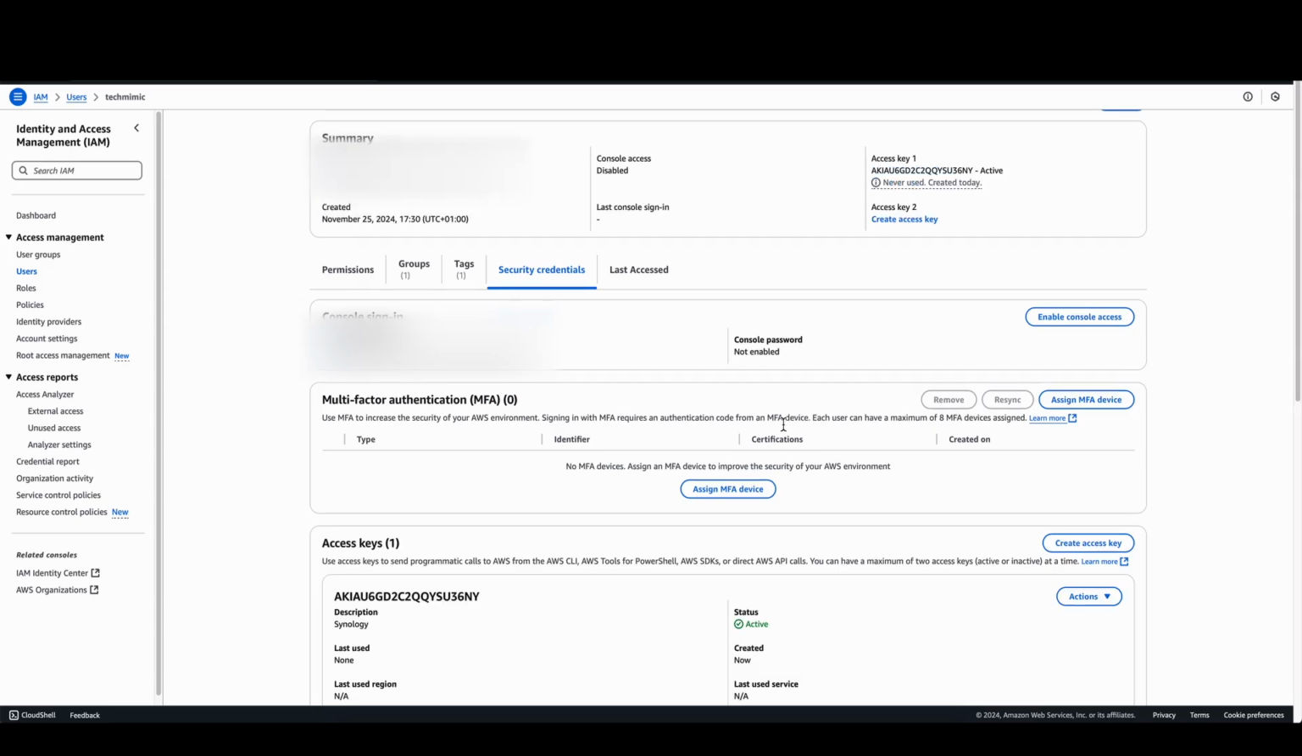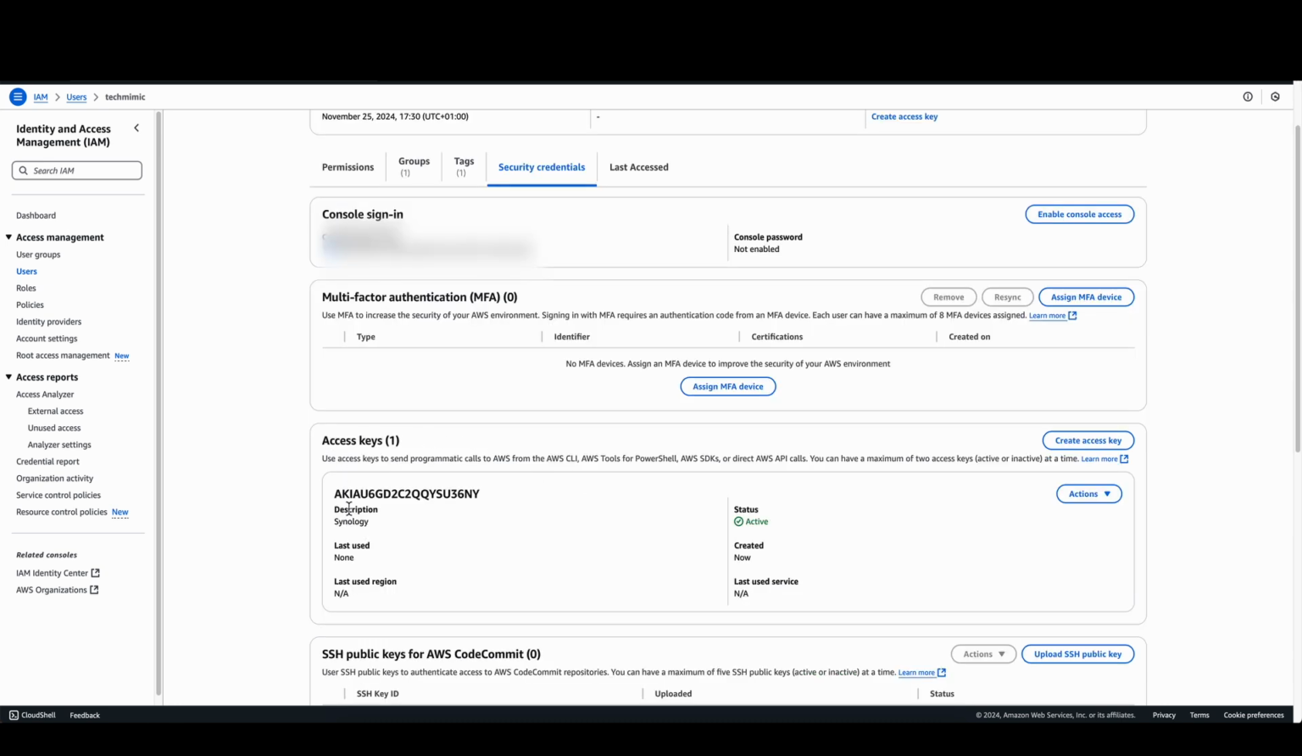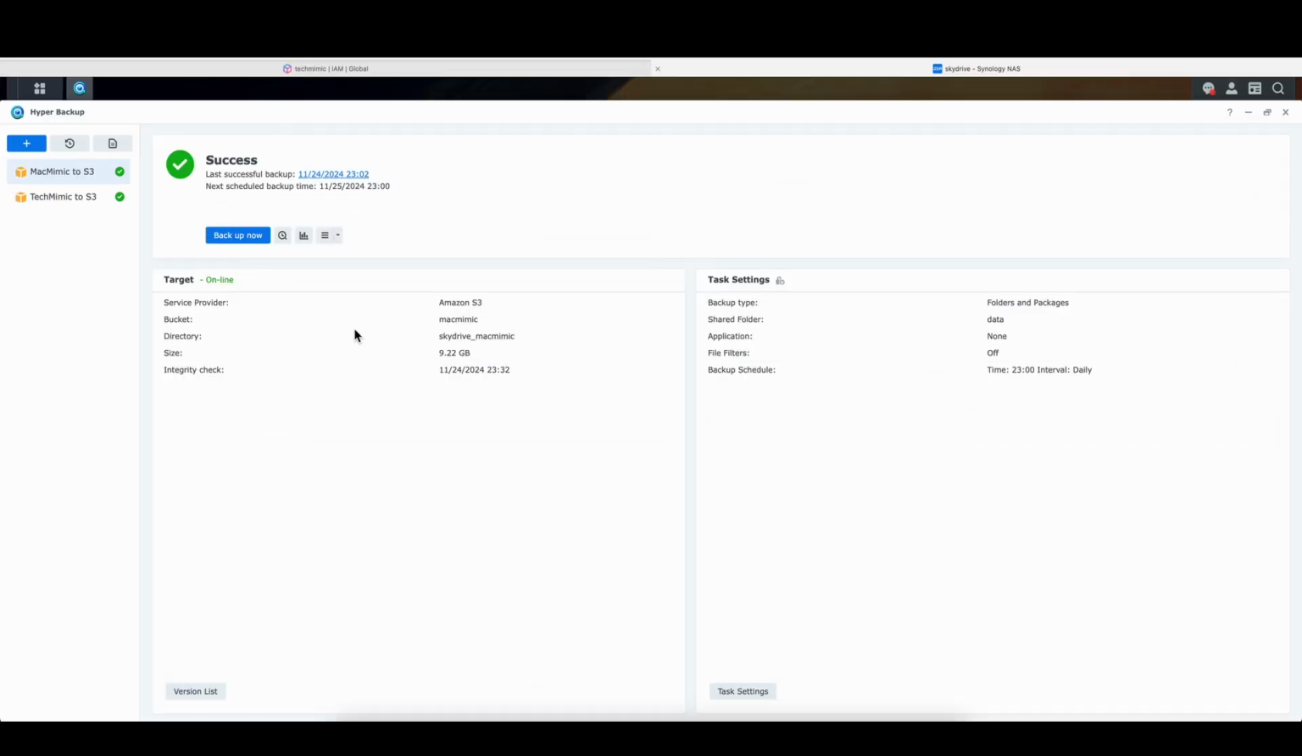Now still in the user details page in IAM, the access key is populated at the top right, and in the access key section including the description, Synology, and the current state, which is active. From here you can always edit the description and deactivate or delete the access key later. The next step is to go back to Hyper Backup and add a backup job with the new user.